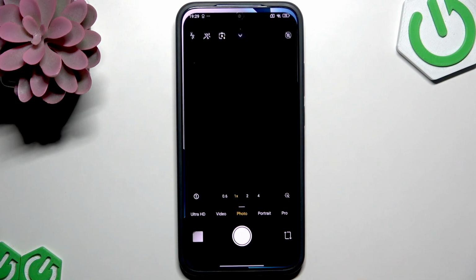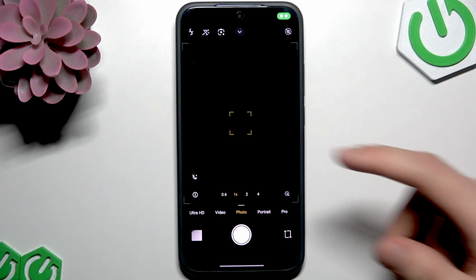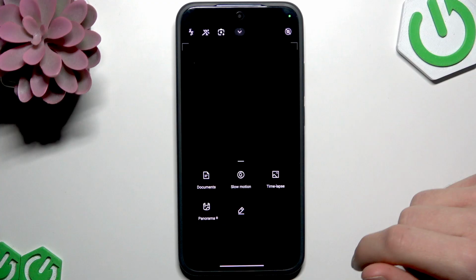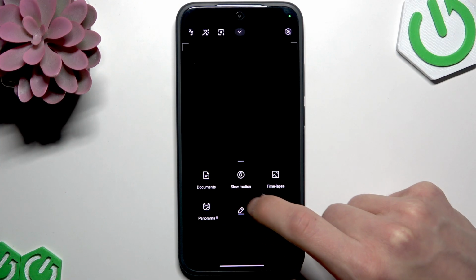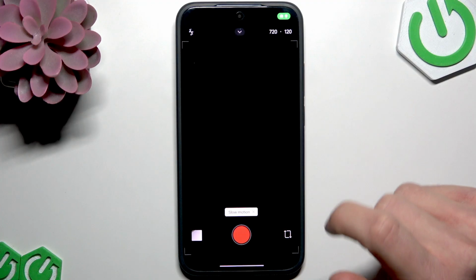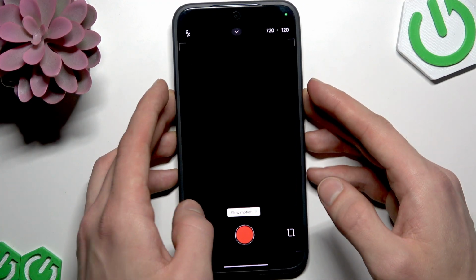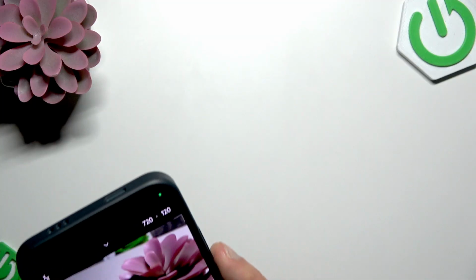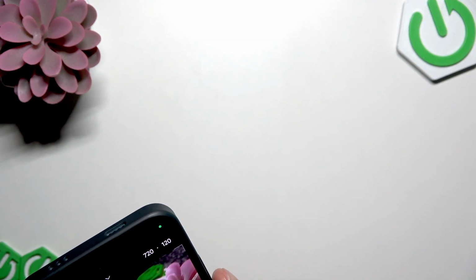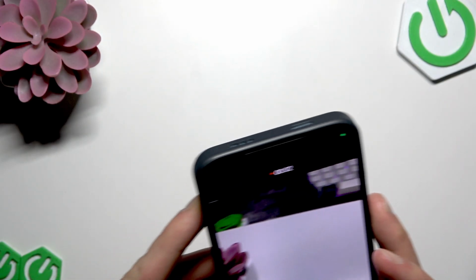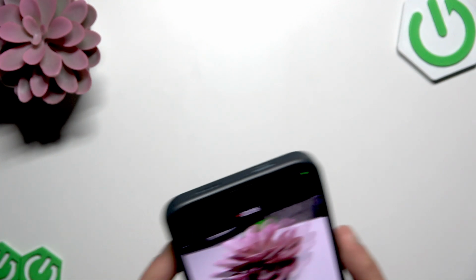First of all, you're gonna have to open camera on your device, then swipe the modes up from the bottom of your screen and then select the slow motion effect. Now to start recording a slow motion video, you just have to press the red circle button, and then move your camera along.